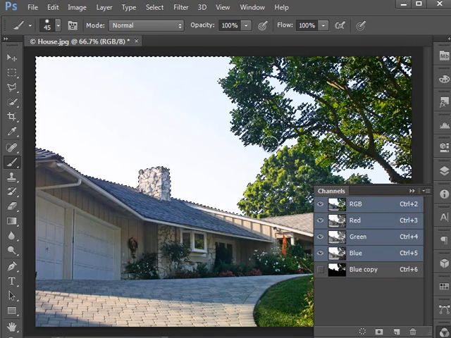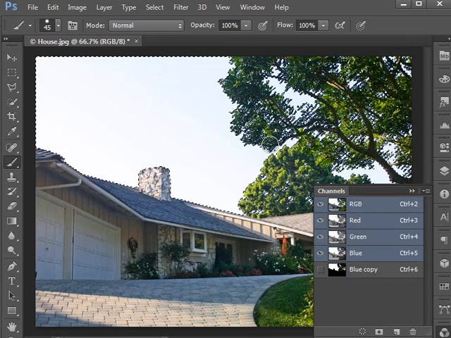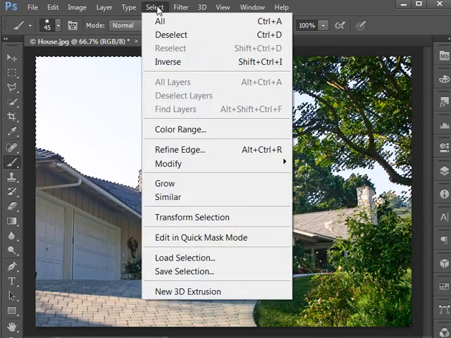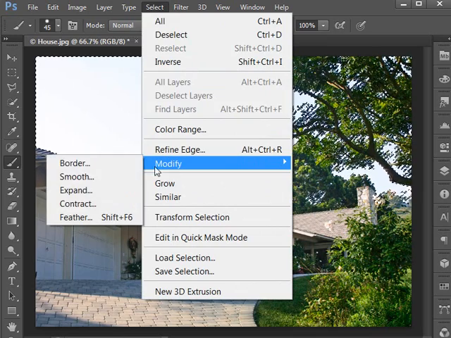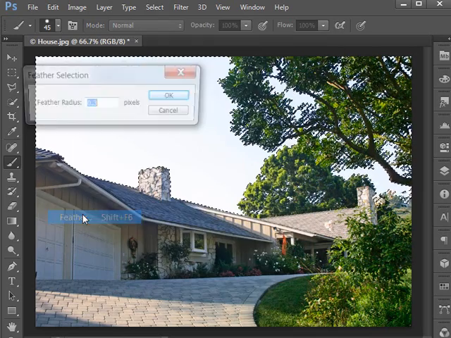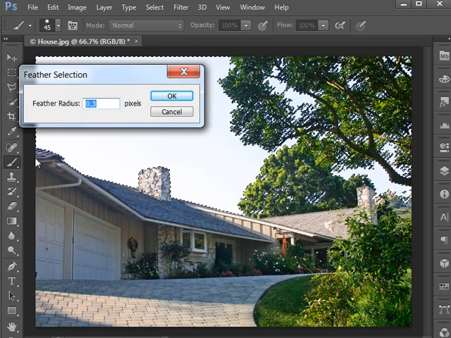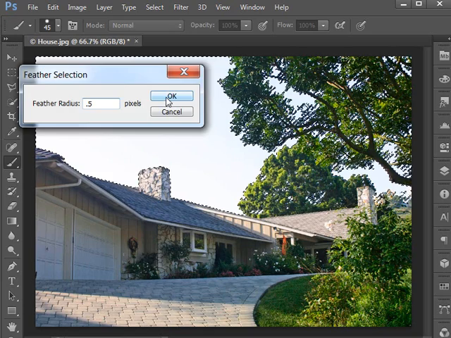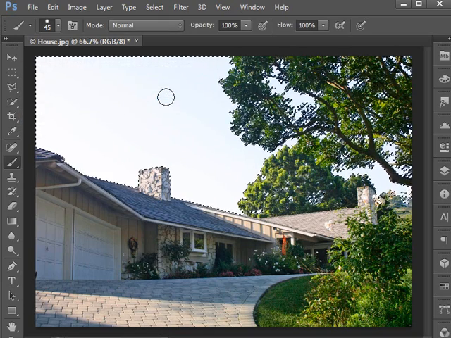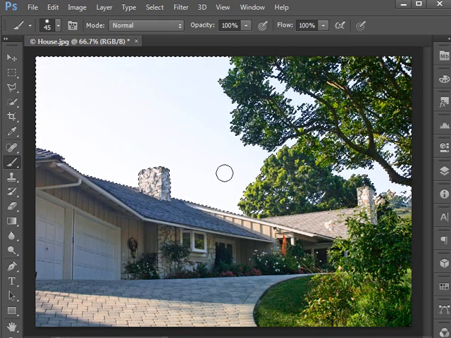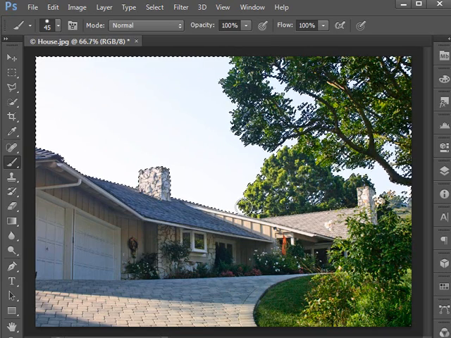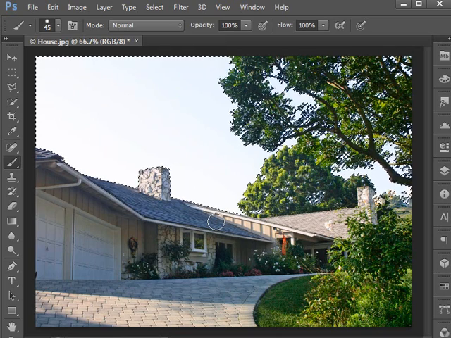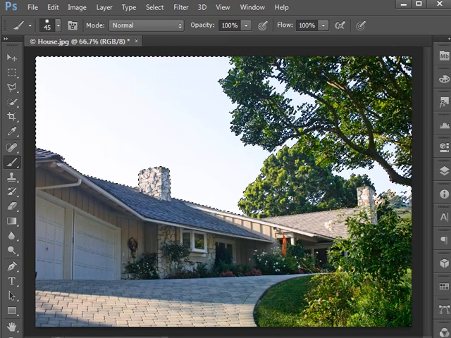Next, I'm going to feather this selection 1/2 pixel. So I'll choose Select, Modify, and Feather, and type in 0.5 pixel. And that puts a slight blur on the edge of our selection, which is going to allow us to tweak it a little bit down the road, as you will see here shortly.